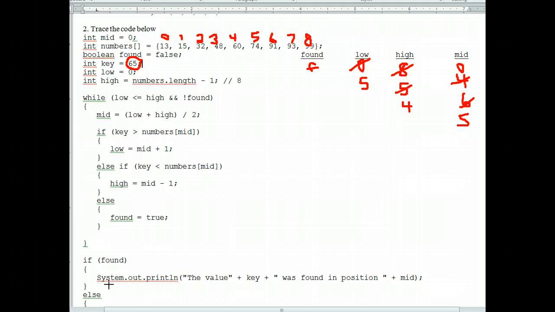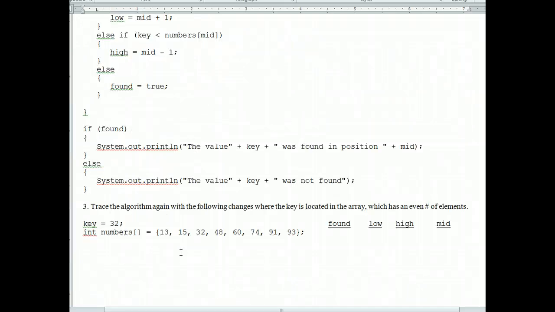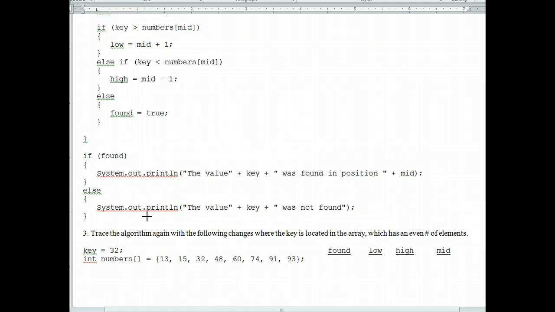Instead, we drop down here to this code at the bottom that asks if found. Found is a Boolean value, so you don't need double equals true. You can just type it this way. If found, well, found is false. So if false, that means we do not system out print that we found something in position. Instead, we scroll down a little bit here. Instead, we print out system out print the value key was not found. 65 was not found. And that's the binary search algorithm.